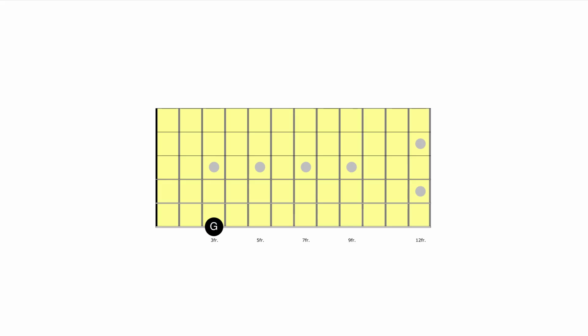And down 1/2 step or 1 fret from G, we have G flat. Down 1 semitone from G flat, down 1 fret to the 1st fret, we have F. And down 1 semitone or 1/2 step from F, we're back to our open string name E.